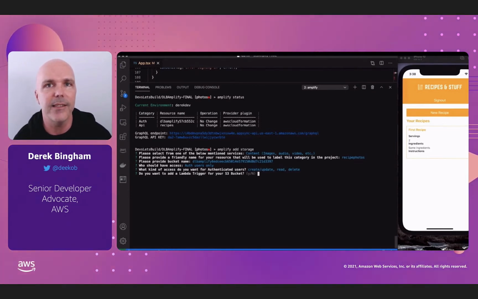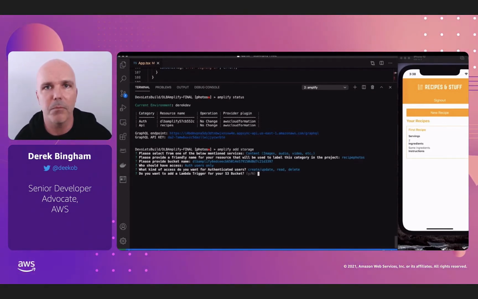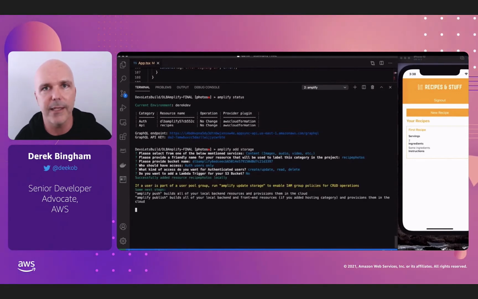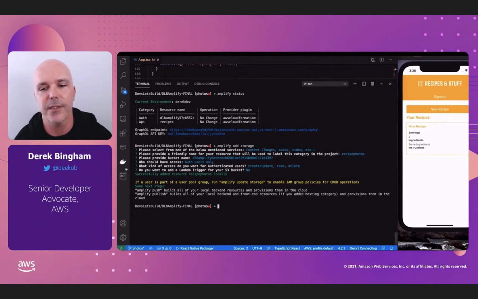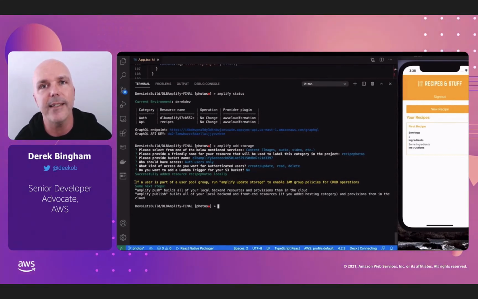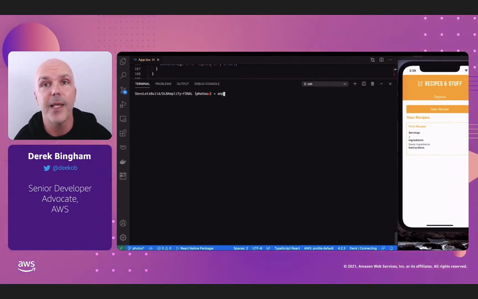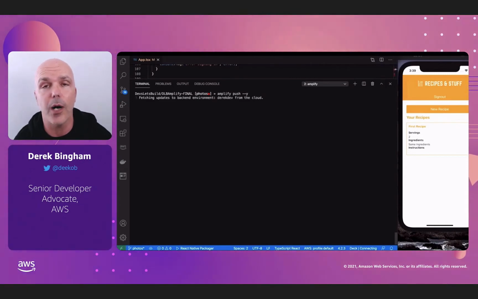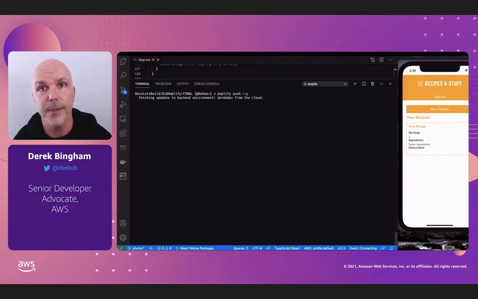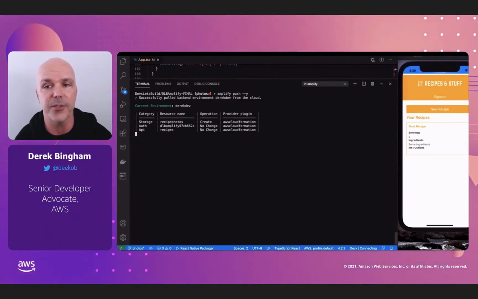Then the next question is, do I want a Lambda trigger on my bucket? No, I'm happy without that at the minute. I don't need it for this solution. I hit enter. And so that has created the service, the CloudFormation templates that I need to provision this backend. And so the next command I need to do is amplify push to push that configuration into the backend and provision that service. So amplify push -y. The -y is simply saying I don't want to be prompted again. I just want the push command to go through all the way to completion.